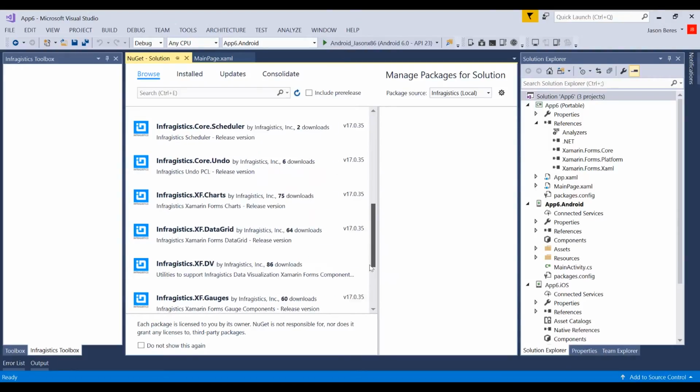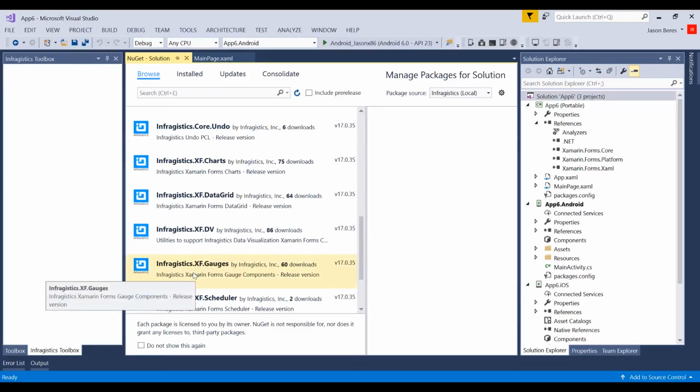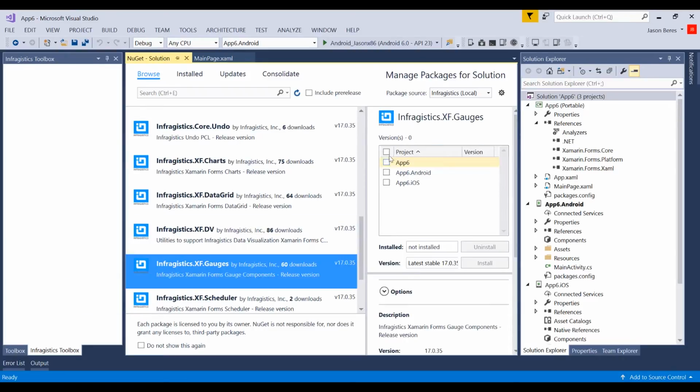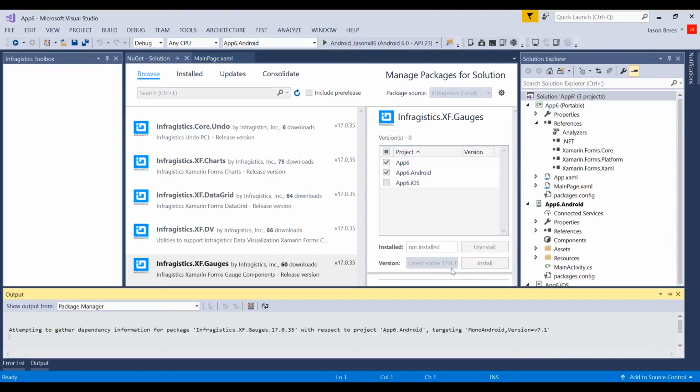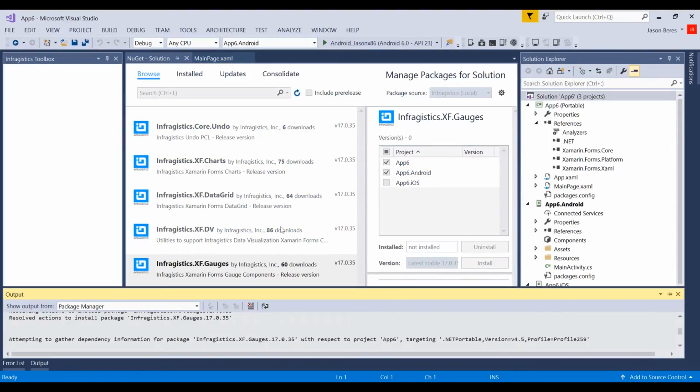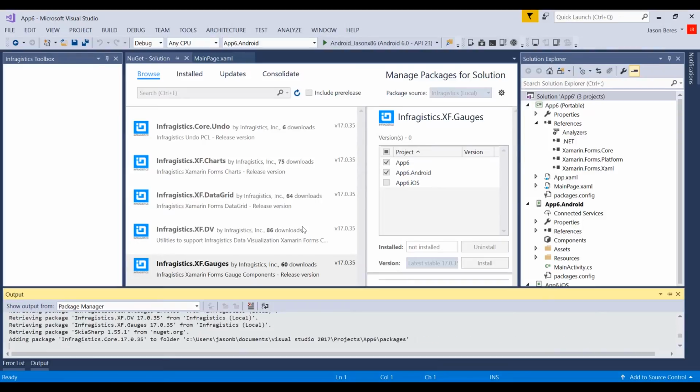So I'm going to scroll down, and I want to use the Infragistics Xamarin.Forms gauge, and I will put it up to my Android app, and I'm going to say Install. And maybe when that's done installing, we'll go ahead and add another one as well.